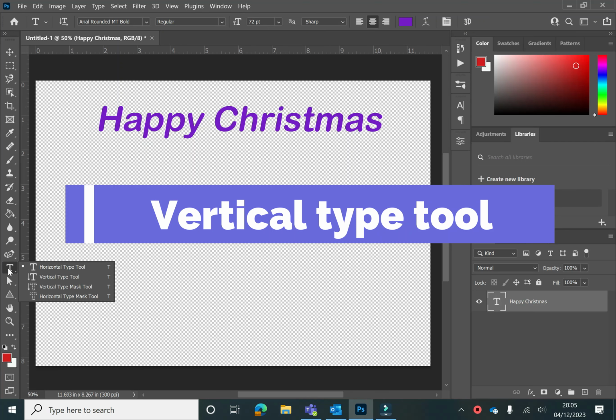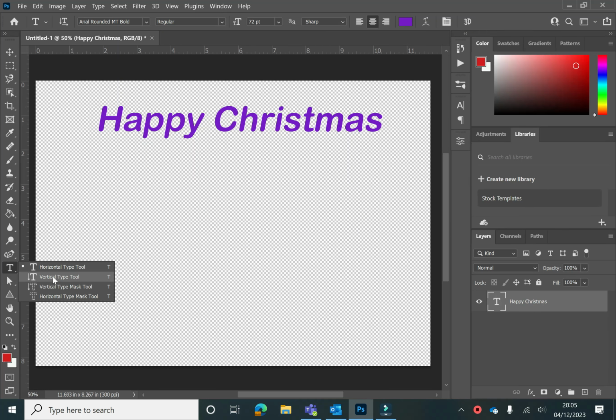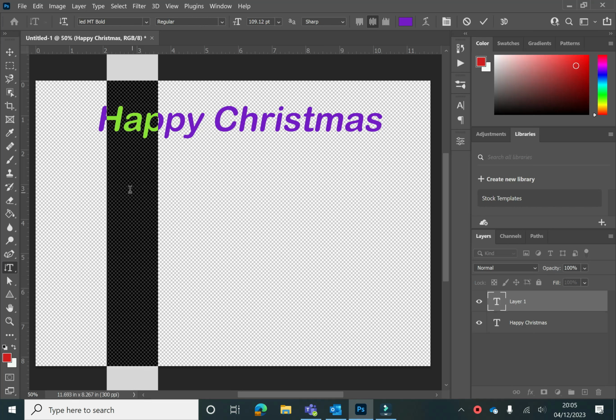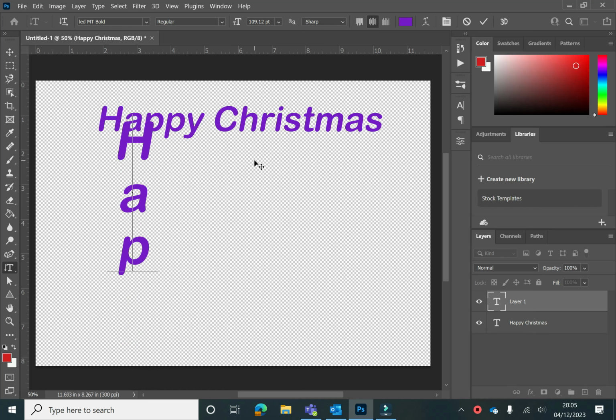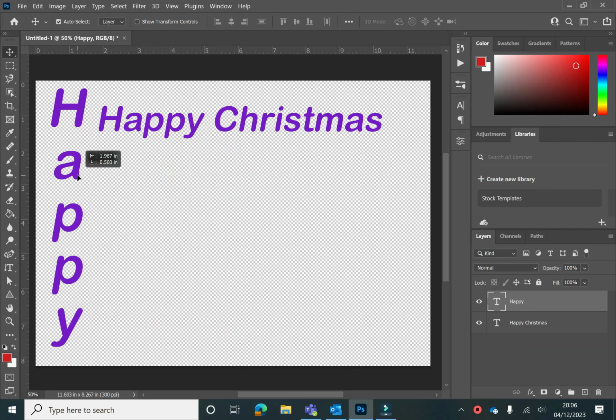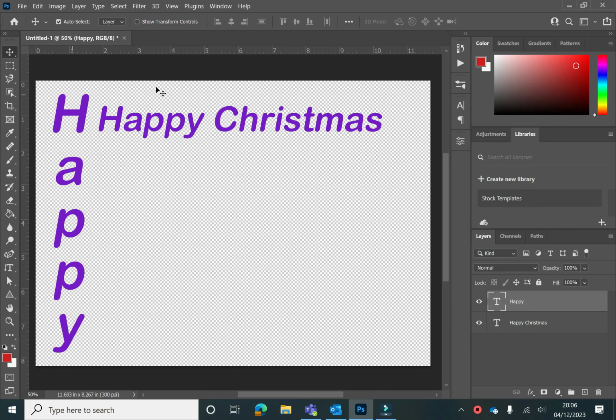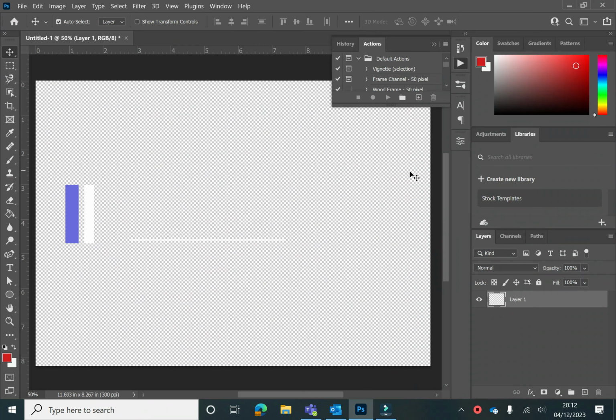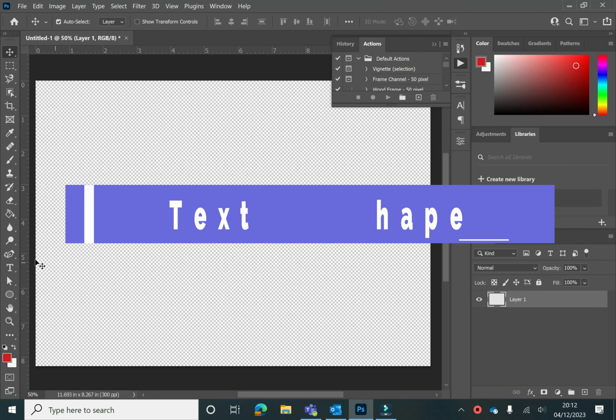The next tool is the vertical type tool. This is basically the same as the horizontal one, but it types vertically. So if I was to write happy again, for example, look, it puts it on a new layer over here, and then I can just treat it like the other layer. I can move it around, I can change the size of it, just like I've done with the horizontal one. Very straightforward.